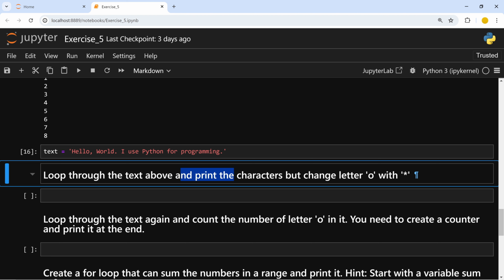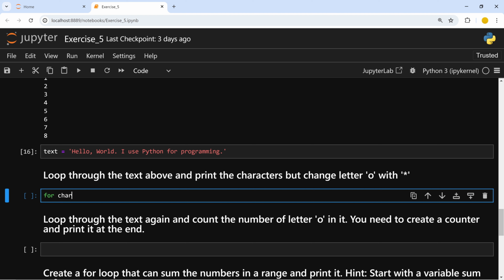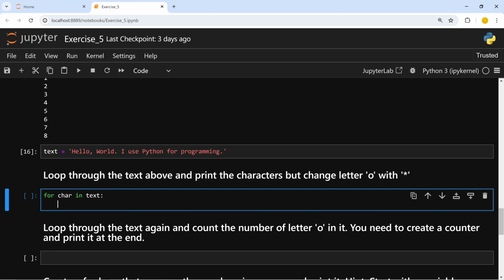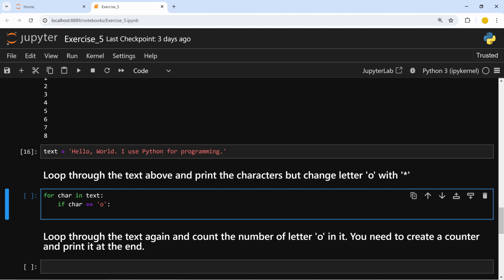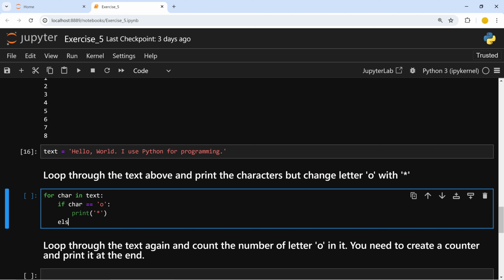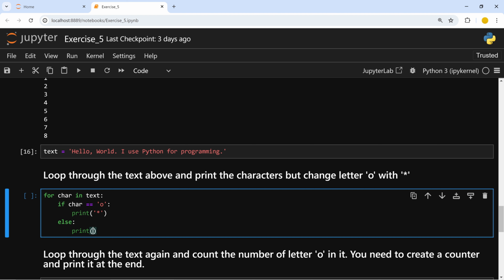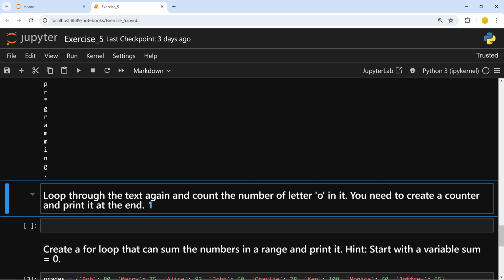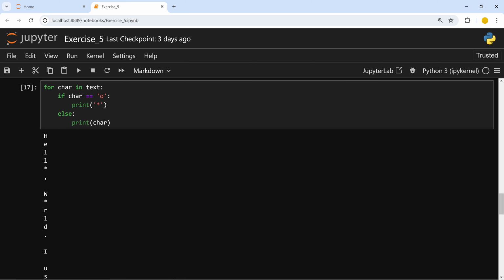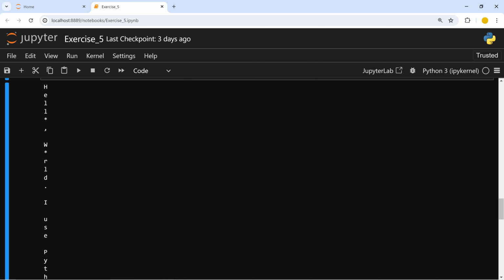Loop through the text above and print the characters, but change the letter O with an asterisk. Let's do this. For character in text, if character is equal to string O, I'm going to print an asterisk instead of O, of course, as a string. But if it is not O, else I'm going to print directly the character. Okay, let's run this. And here, as you see, hello and all the O's are changed to asterisks.